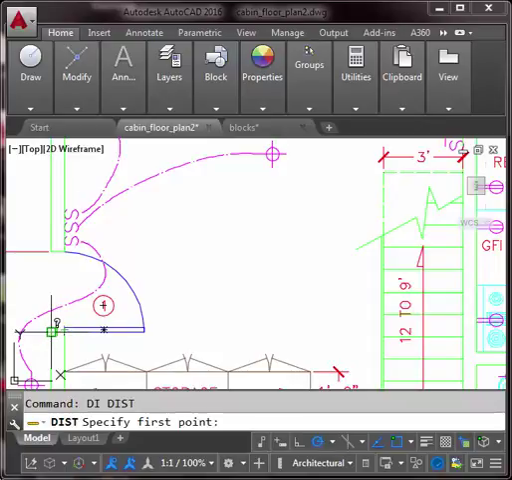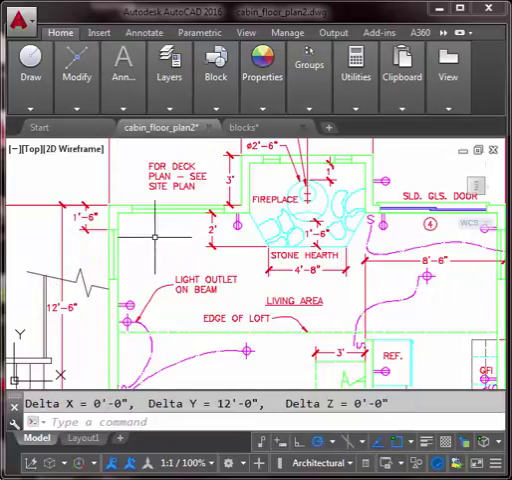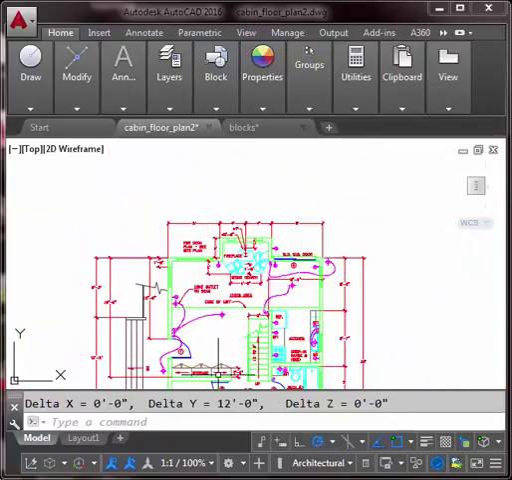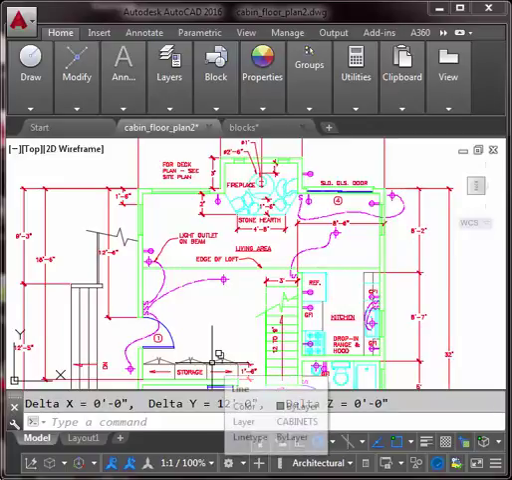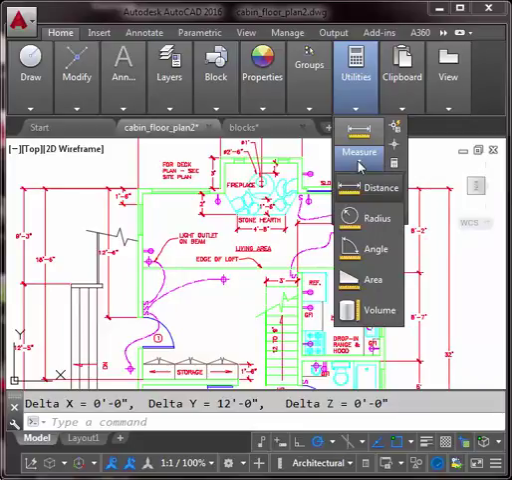Just to enter it again, if you need to know the length of this wall real quickly, it tells you right there, 12-foot wall. So it's something you're going to use a lot, and I just want to show you some of the other measuring tools as well. And these are available up on your ribbon here, measure, and you can go distance, radius, angle, area, and volume. And we'll just go through some of these right now.